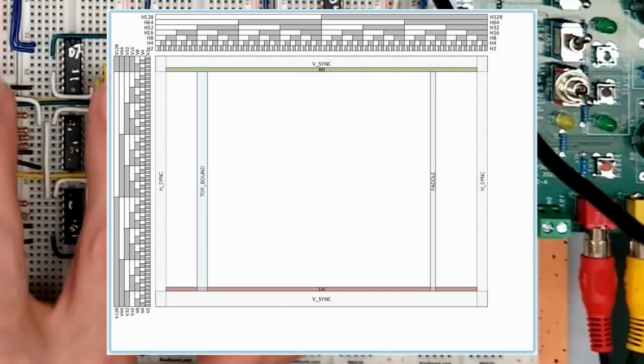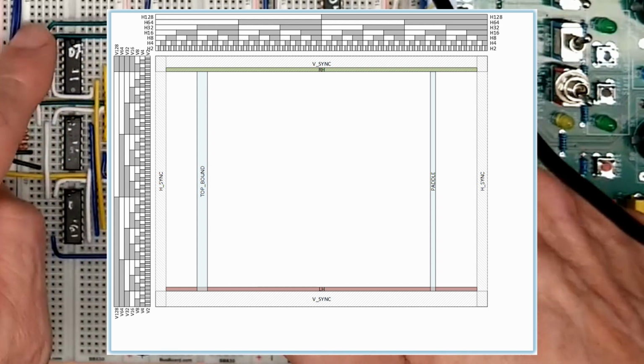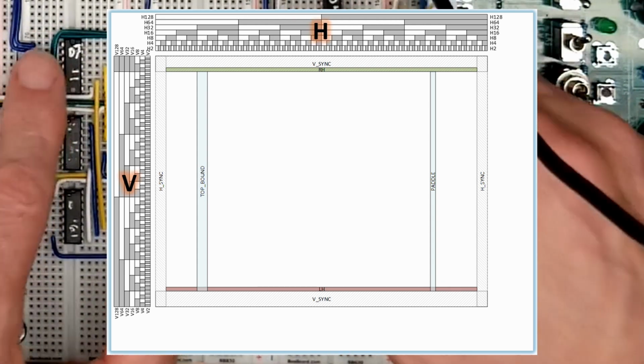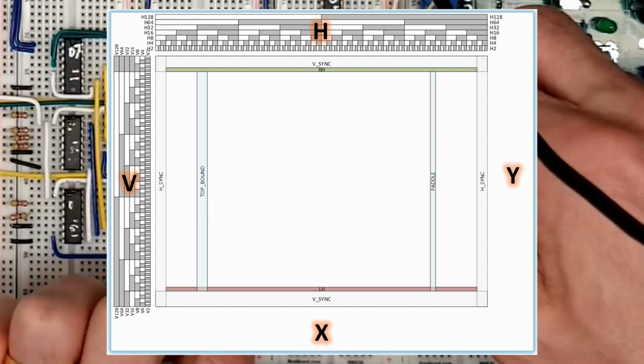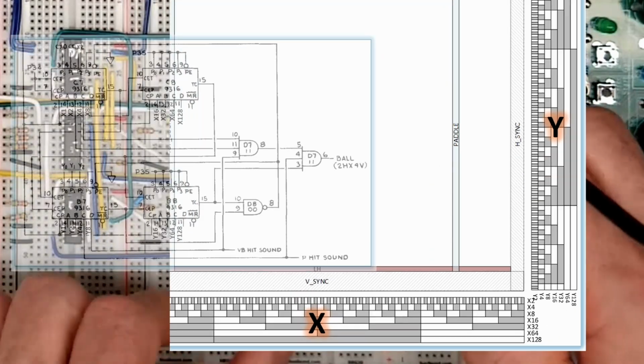Let's quickly map out how the ball is displayed at the end of a cycle. We'll leave the video counters alone at the top and left, and use the bottom and right margins for the X and Y counters respectively. I'll put up random counter positions for both and we'll see what happens.